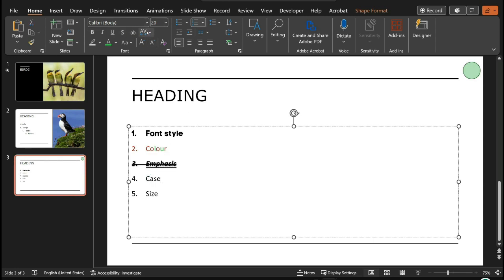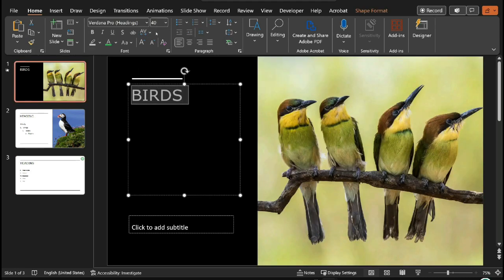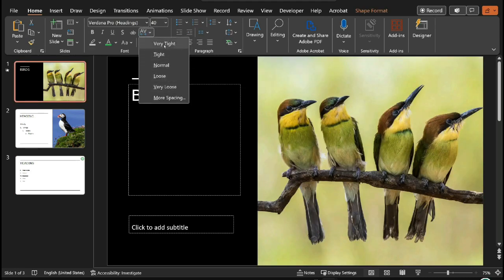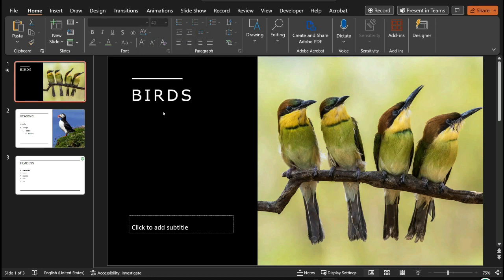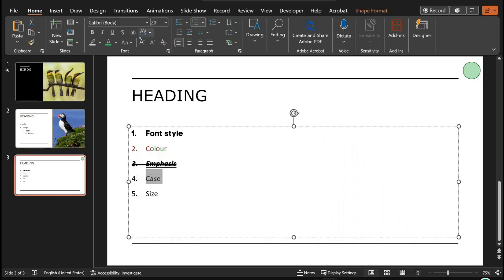The AV here is actually spacing. So I'm going to increase the spacing here so that it looks different from the other heading. So it looks more like a title. But all it does is increase the space between letters. That's it. Case, this is the next one.